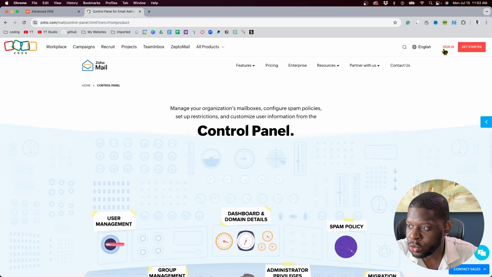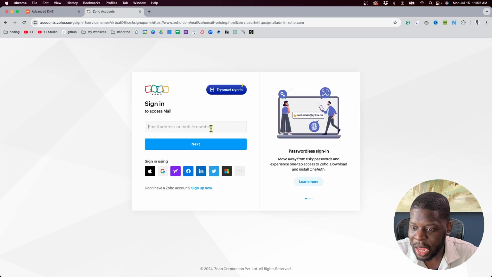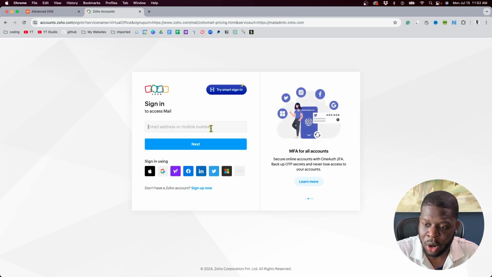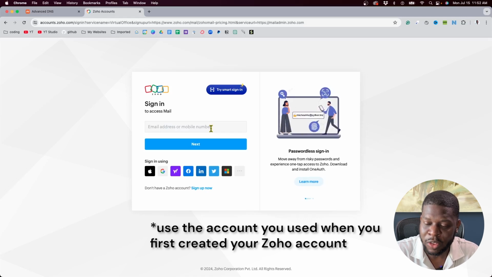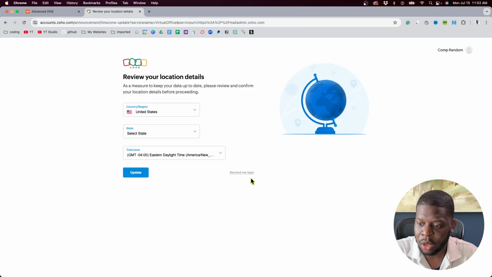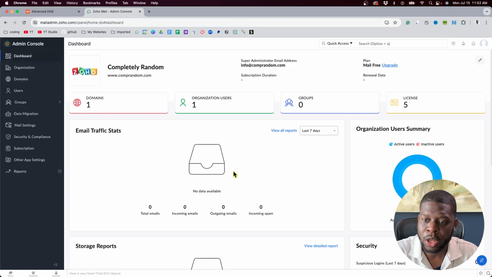Now go to sign in. It usually says log in, but Zoho says sign in. When you sign in, you want to sign in with your Gmail or Yahoo account. You can also sign in with your new Zoho account as well, but you definitely want to use your Gmail or Yahoo account. Go ahead and remind me later. So now you're back to your admin dashboard.